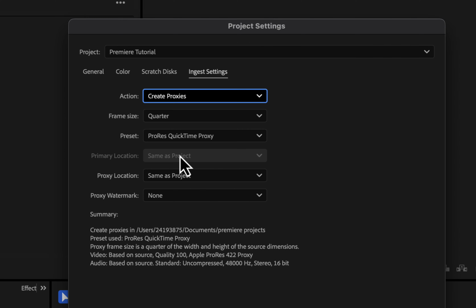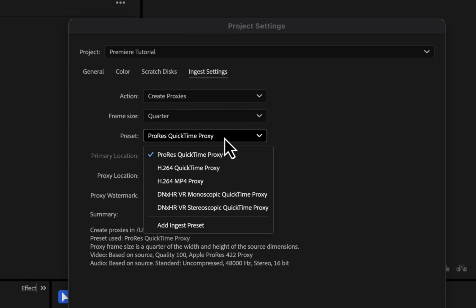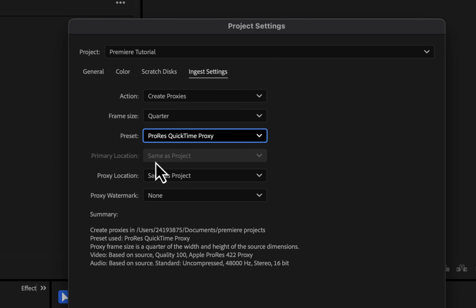So I'm going to go ahead and create proxies. And you can change these settings as makes sense to you. I'm going to do quarter and just stick with the ProRes QuickTime proxy. You could also make your own preset if you had a specific resolution or codec you wanted to use, but these settings will be fine for me.